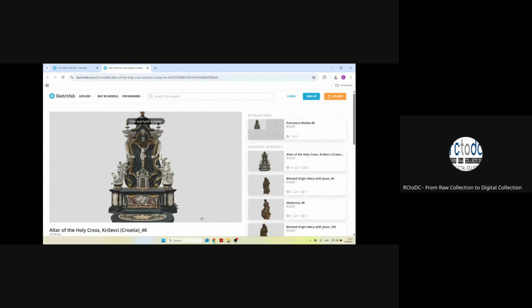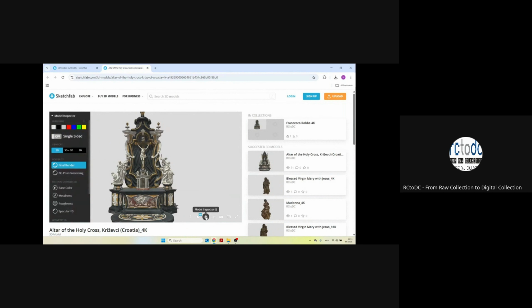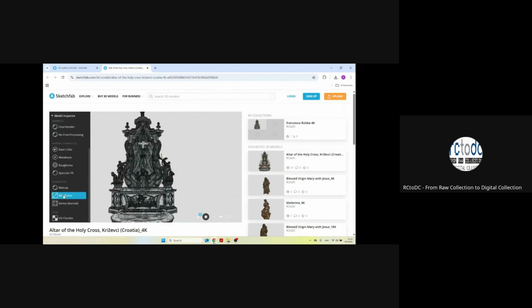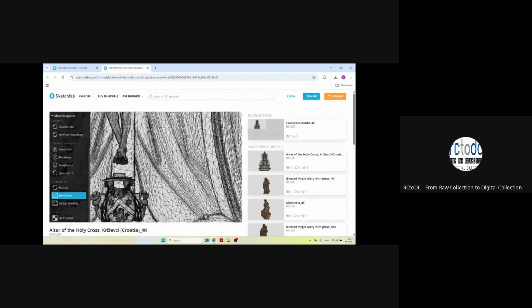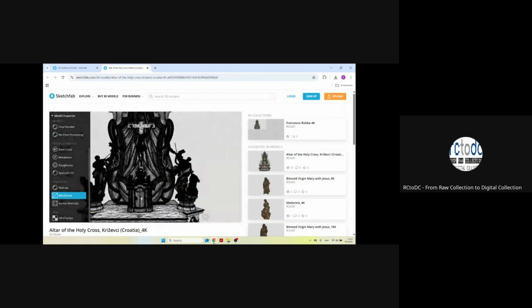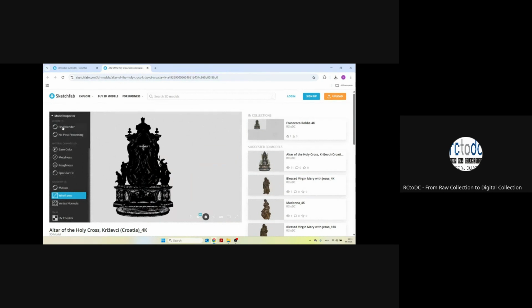Another powerful tool is the Model Inspector. This feature gives you a deeper look into the structure of the model. You can examine material and geometry. For example, you can switch to wireframe view and see the polygon mesh. You can even explore UV maps. It's perfect if you want to understand how the model was built.